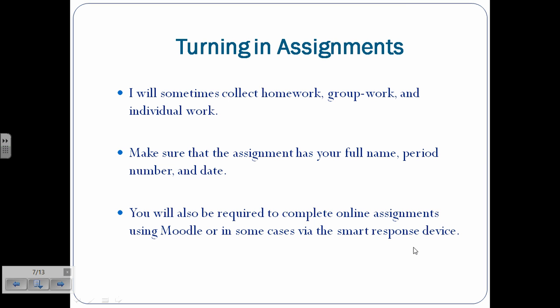Turning in assignments. Now, I will sometimes collect homework, sometimes collect group work, and even individual work. So you want to make sure that all of your assignments have your full name, that's first and last name. They must have the period number and they must have the date. If they are missing any of these items, there's a potential for point deductions. It's very important that you label the work that you turn in. Lastly, you'll also be required to complete online assignments using Moodle, or in some cases, via the smart response devices that I'll introduce you to later.